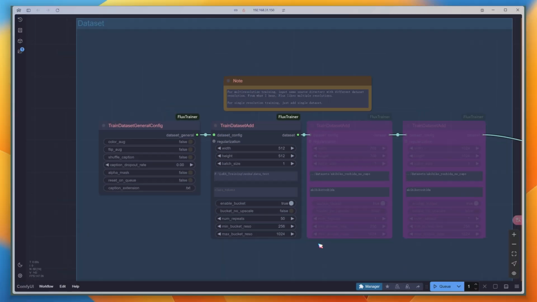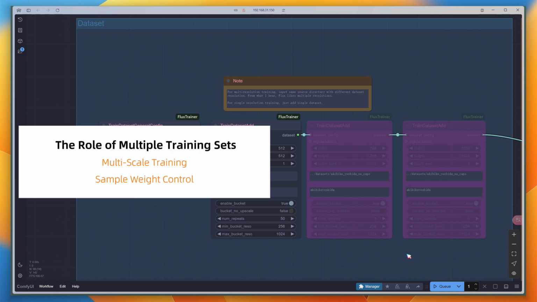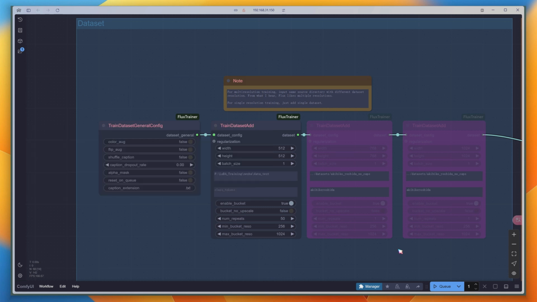There are also 2 disabled nodes, which also add datasets and serve 2 main purposes. 1. Multi-scale training. Learning the same image at different resolutions to improve the model's ability to handle various resolutions. 2. Sample weight control. Assigning different repeat rates to different types of images. Increasing the weight of key samples, such as highly detailed images, in training. This time, we are keeping things simple, so we won't use them and will leave them disabled.